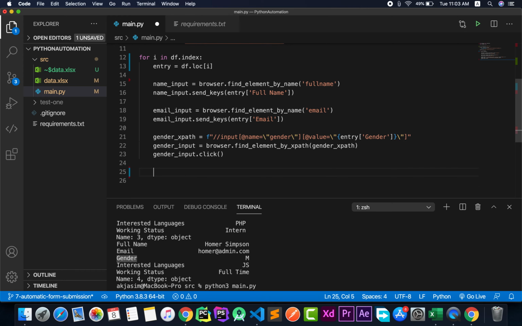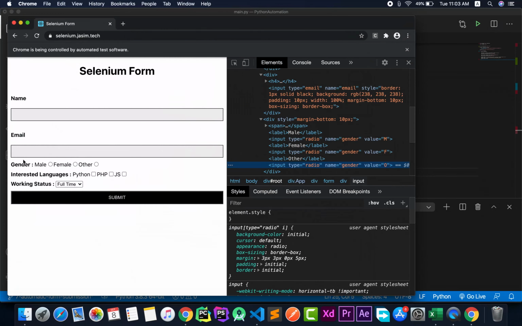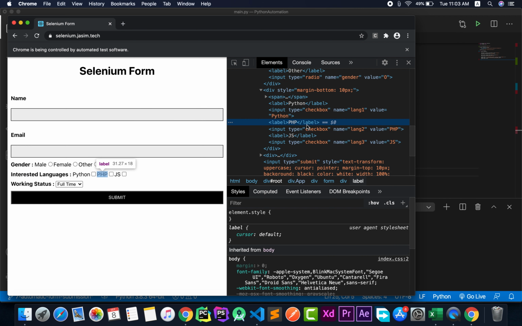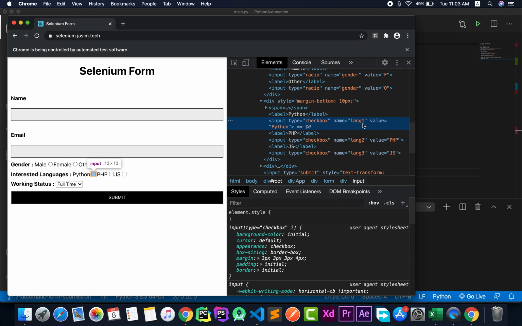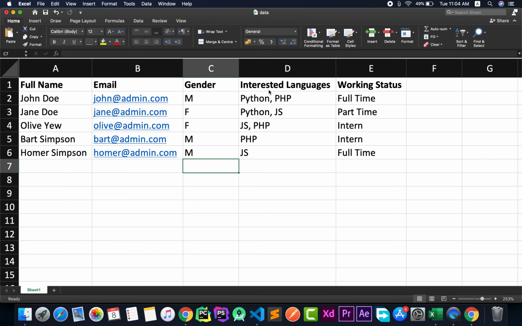With that, the next thing we have to take care of is the interested languages, which is a checkbox. I'll quickly select that by using the selector. You can see that it's input type equal to checkbox, and name is equal to lang1. Here it's lang2, lang3. The value is equal to Python, PHP, JS, just like that. So we have a couple of pieces of information here. If you go to the Excel data, you can see it's Python, PHP, space PHP, Python, space JS, and so on. It's a comma separated value, right?